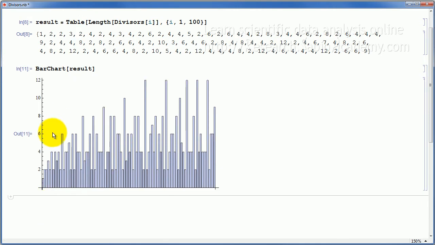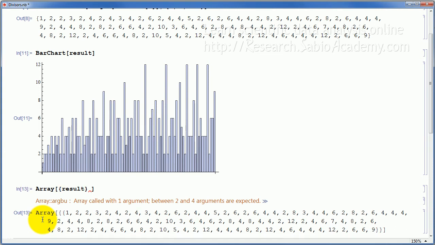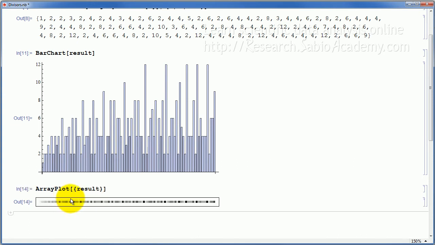But I want to see this in a more appealing way, so I could do ArrayPlot of result. And this is what I get. But this is rejecting me because I have only one row of data. ArrayPlot is used to having arrays. So I have to say, yes, this is an array with just one line. And that way it will accept. I meant ArrayPlot. There we go. So that's what it is.